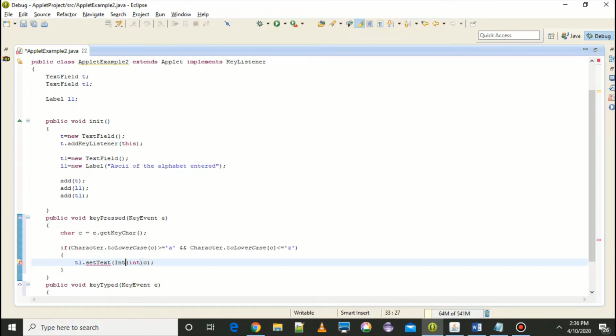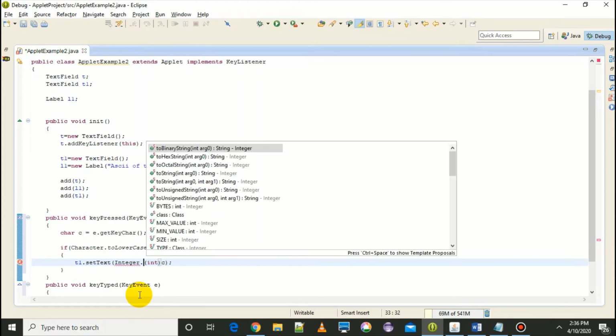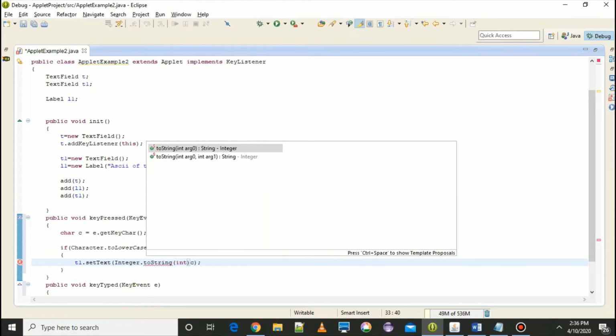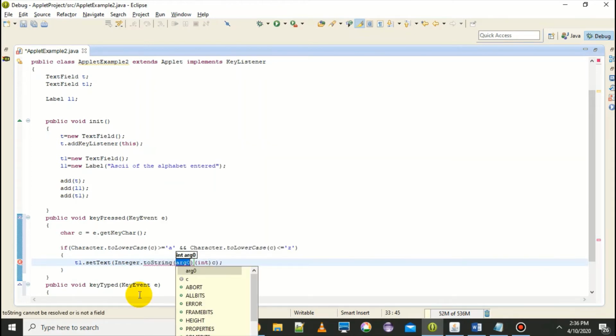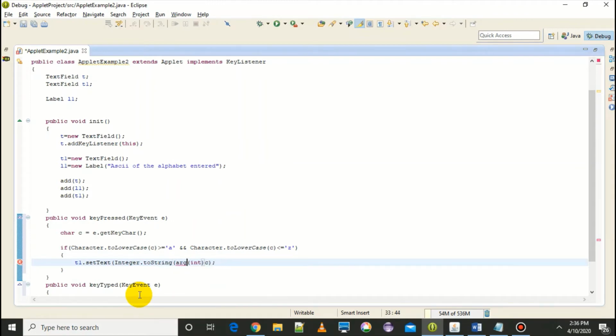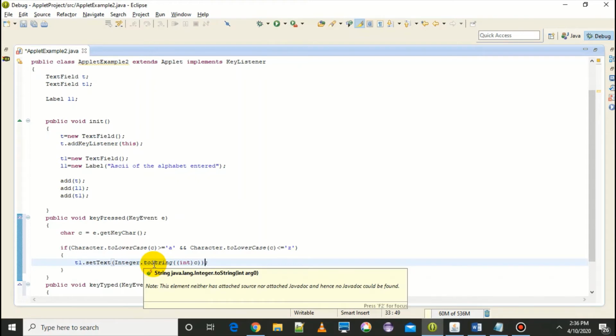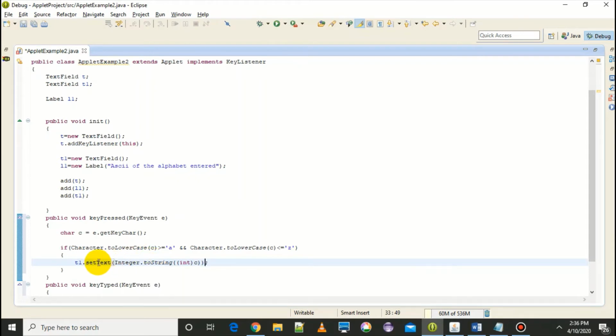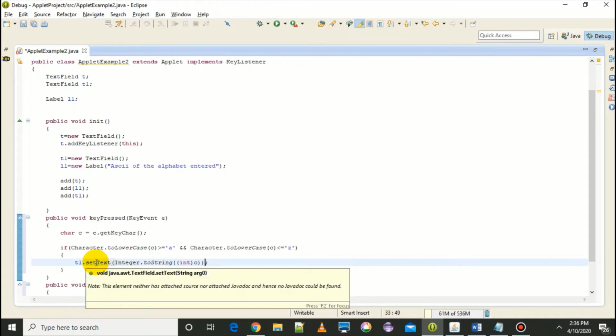So we will write Integer.toString, and then we will pass this int c as the parameter. So this int c, that means the ASCII value of the character thus generated, will get converted to a string value, and that string value can easily be written in the text field. So did we understand this?